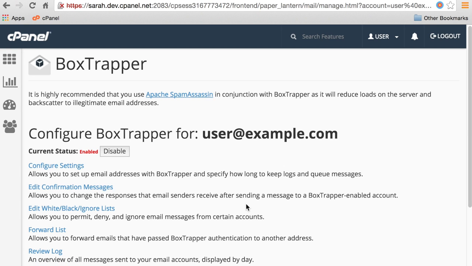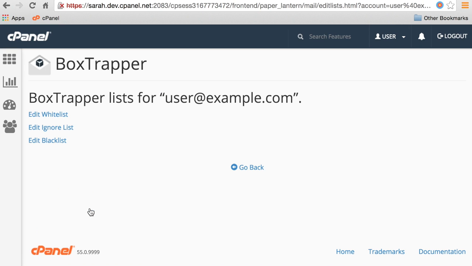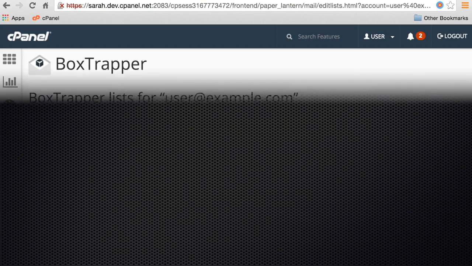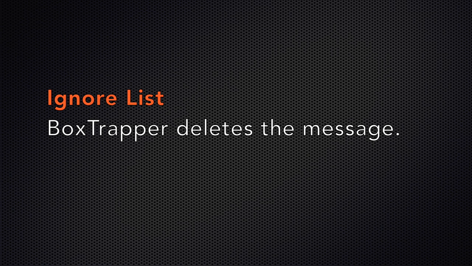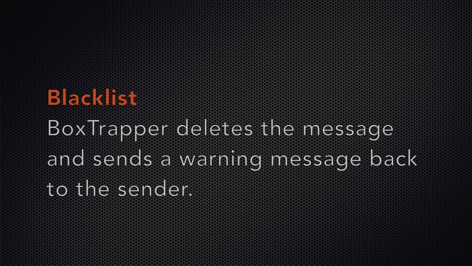To edit white, black, and ignore lists for BoxTrapper, click Edit White, Black, Ignore Lists. A new interface will appear. If the sender is on the white list, BoxTrapper delivers the message without the need for confirmation. If the sender is on the ignore list, BoxTrapper deletes the message. If the sender is on the blacklist, BoxTrapper deletes the message and sends a warning message back to the sender.